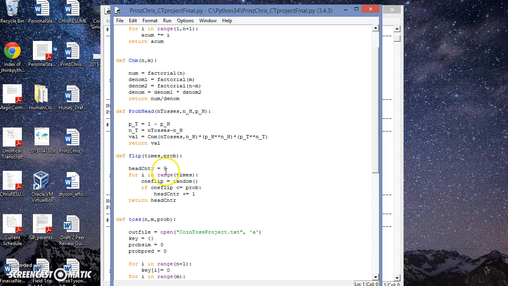The flipping is a super simple function. It takes the number of flips you want to do and the probability. And let's say it's a fair coin, so we'll say the number of times is 5 and the probability is 0.5. So for i in range of 5, every time it flips it, it's going to compare it with this if statement to the random function. The random function picks a number between 0 and 1 randomly, and then if that number is less than 0.5, it's going to add to the head counter.